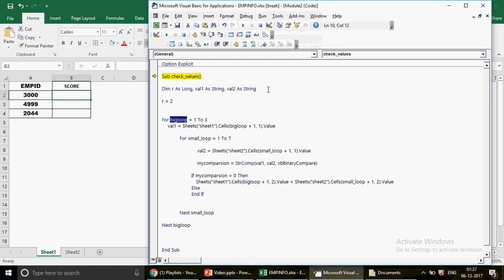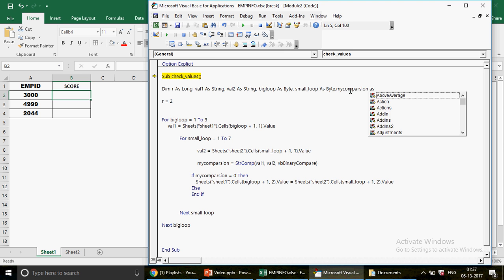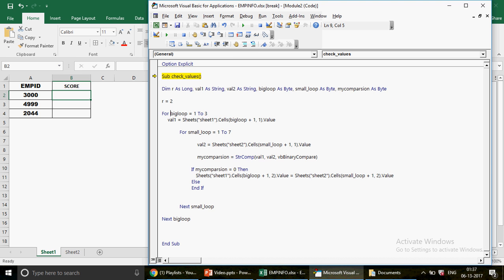Okay, variable not defined. Alright, so I think we forgot the variable, so let me declare big loop here as maybe byte, because I know that it's not going to exceed 255. Similarly small loop also, let me declare. I don't know why I forgot that. That was a very important step, and my comparison should also be there. So I'm going to declare everything in one go, and my comparison is obviously byte. That's it. Okay, so let's go ahead and run this, guys.